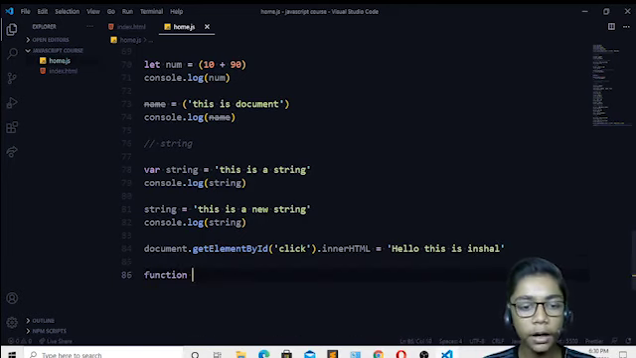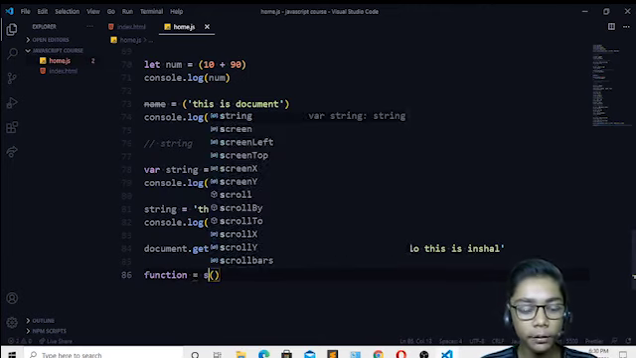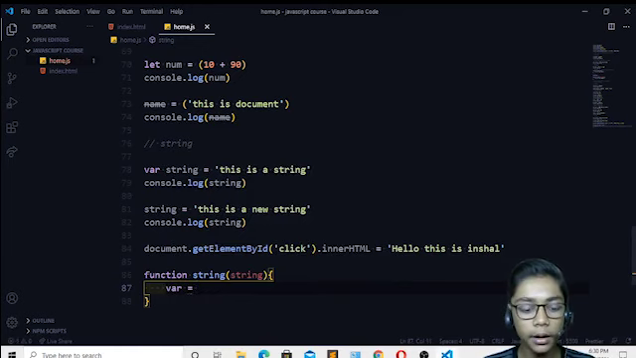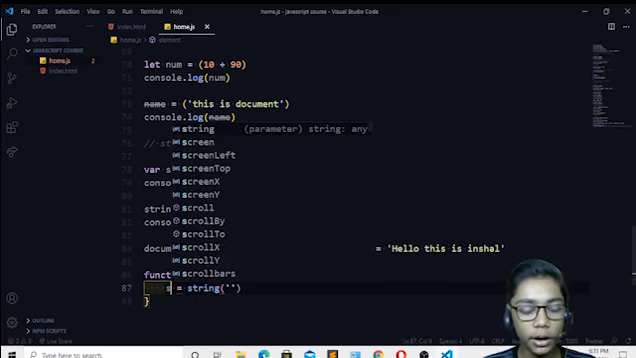Now I will write function equal to, and inside it I define string. I write function string, and write "this is a string" in that also. Then I come over here and write var equal to string, and if I just change the name to element, I will be doing string over here.